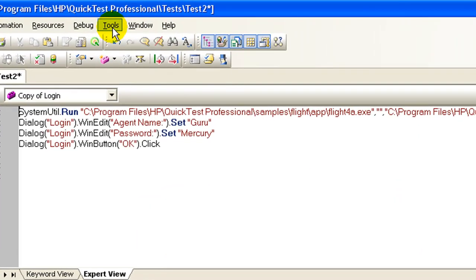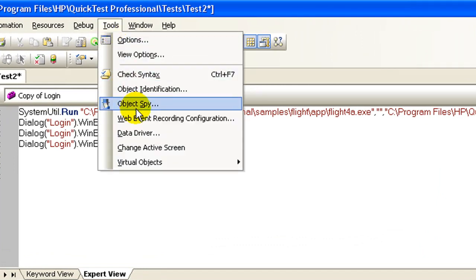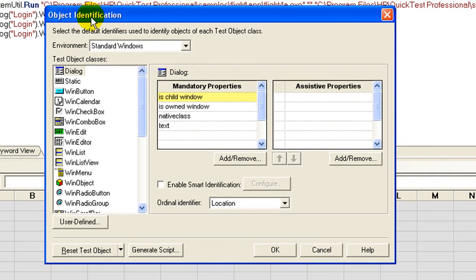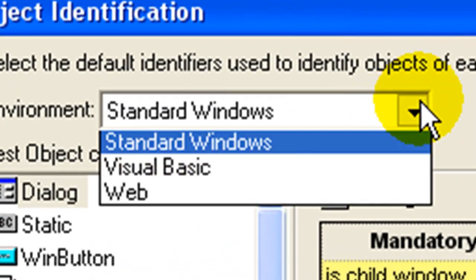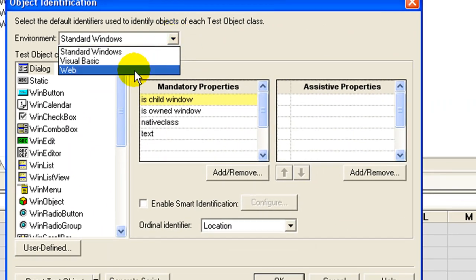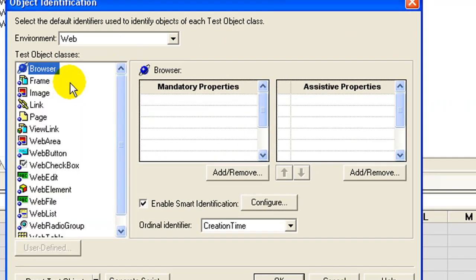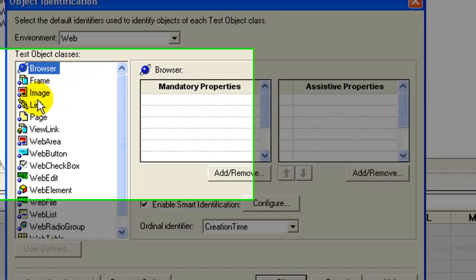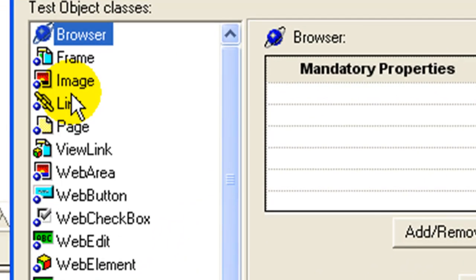To access object identification in QTP, select Tools, Object Identification. The Object Identification dialog box opens. It shows you a list of all the environments installed and loaded in QTP. If you select an environment, towards the left, Object Identification will show you a list of all supported objects for that particular environment.